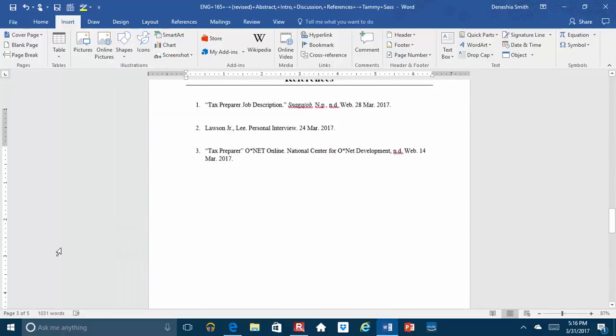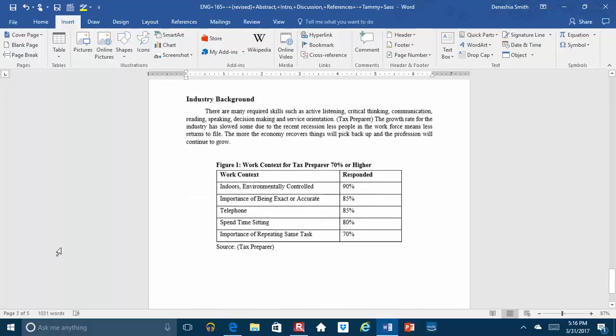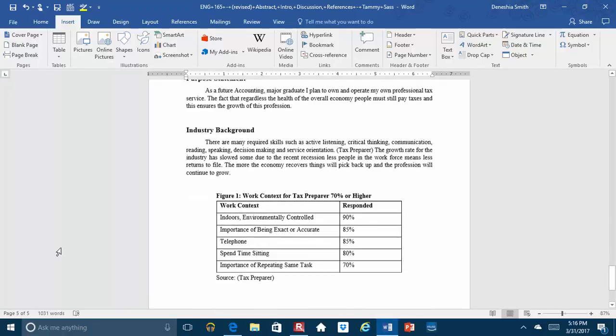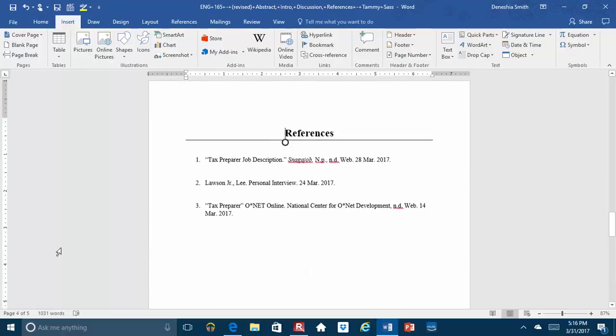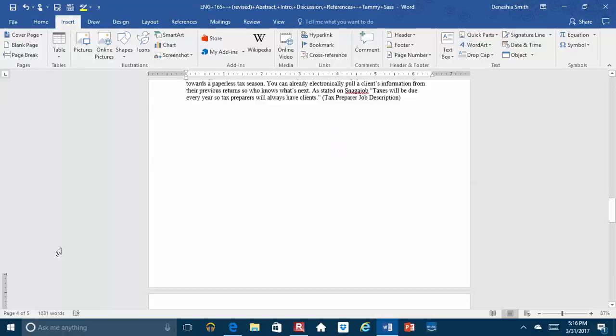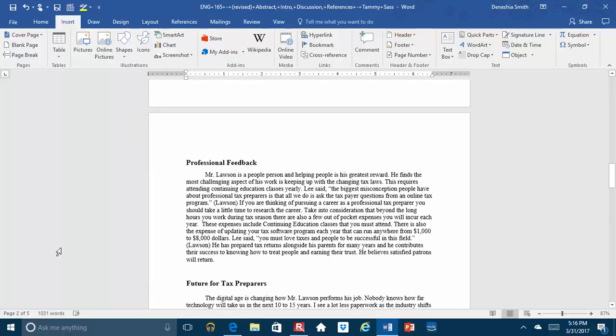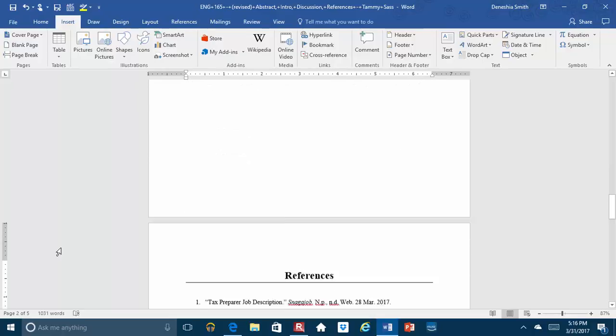Give me just a second. I'm going down to your introduction. Yep, I see it. So it looks like all your in-text citations are there. If you do add in a source for Lawson's tax service, if they have a website, make sure that you add that source to your references page and that you incorporate it into your discussion section and include an in-text citation with it, just like you've done with the others.